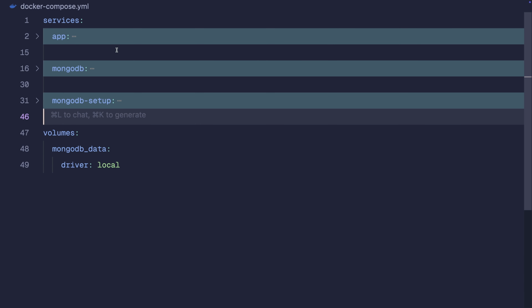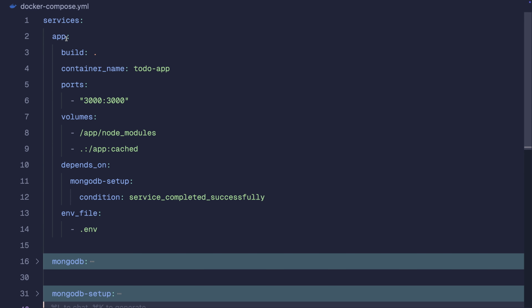This time I'm actually going to create 3 containers. Okay. So first one is going to be the app container, which is just going to contain the entire Next.js project. This is almost the same as what we had previously. We are setting the build context, we're setting the container name, mapping the ports, then creating these volumes, and then we are specifying that this depends upon this MongoDB setup. I'm going to talk about this in a little bit, okay? And then I'm specifying the environment variable env file.